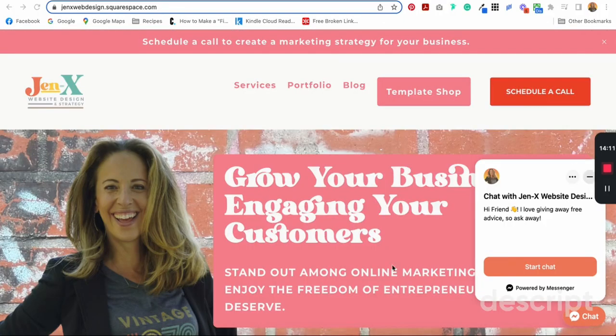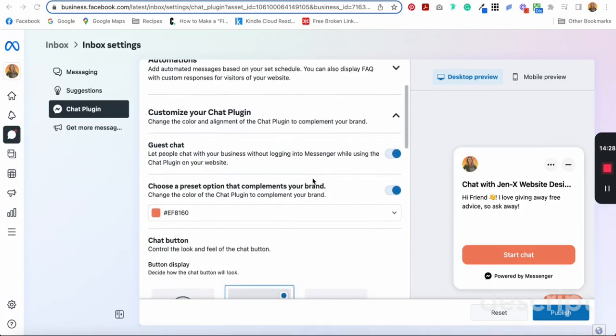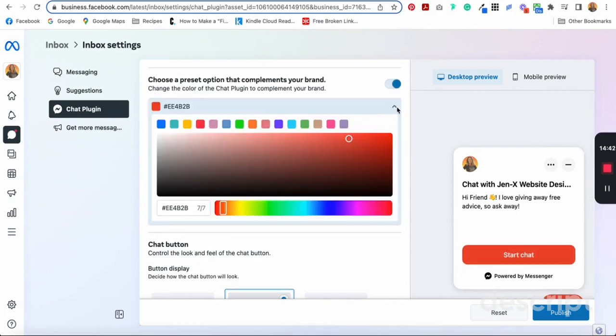What I love about this plugin is that if you want to make any changes, all you have to do is make those changes over here and it automatically updates. You do not need to re-embed the code. So you can go in and you can change your greetings, you can change your availability, you can change your color. And when you refresh the browser, you'll be able to see the change. So let's try changing the color of the button. I'm going to make it red.